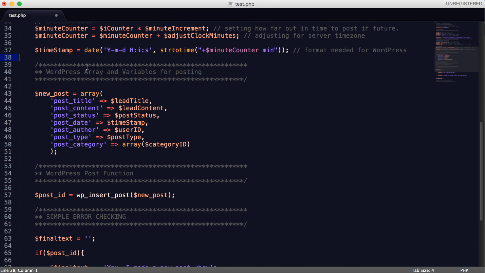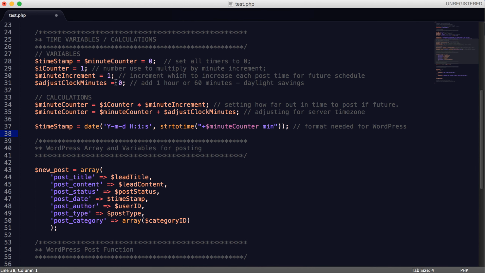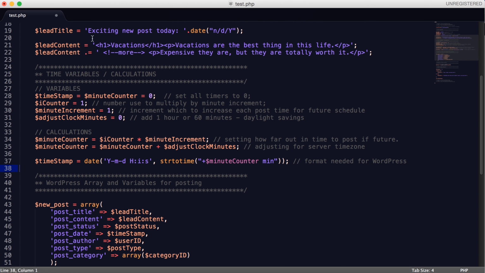So now that the calculations are over, we can get down to the nitty-gritty business of actually inserting the post. To insert the post, we're going to use the function wp_insert_post. And we're going to pass to it a function argument, which is a variable called new post, which is an array of all of the fields with their necessary database bindings. We set that up and make those bindings bind to all of the variables that we've set up here.